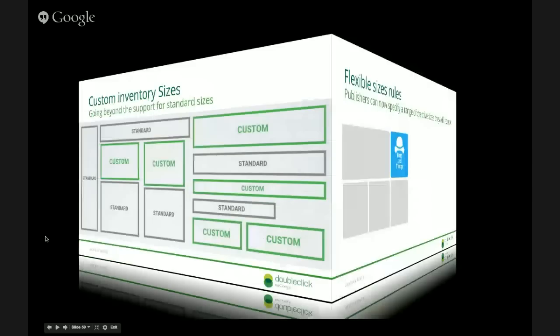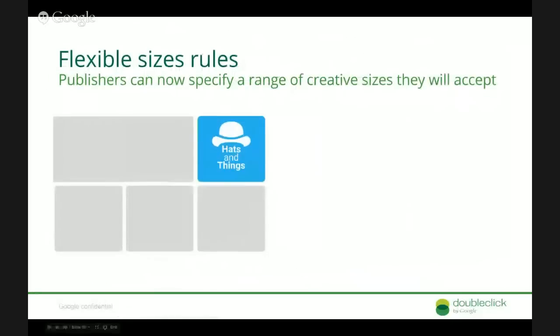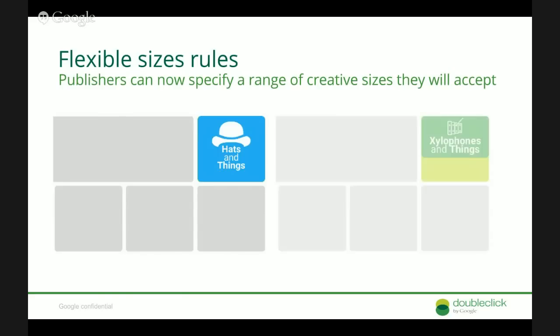Moving on to flexible sizes. So flexible sizes gives the publisher the ability to specify a range of creative sizes that they will accept for a particular ad slot. So for example, if a publisher has a 300 by 600 ad slot, they can now use flexible sizes to specify that they will allow anywhere between a 120 by 600 to a 300 by 250, up until a 300 by 600 to appear.